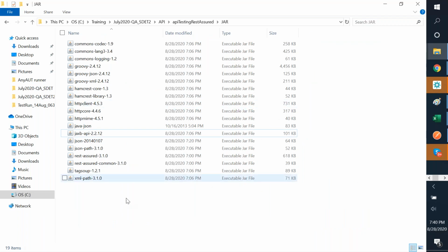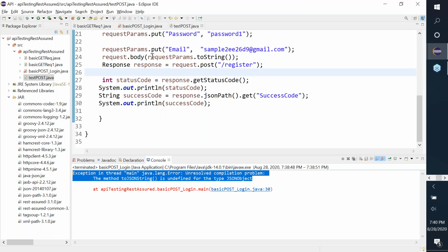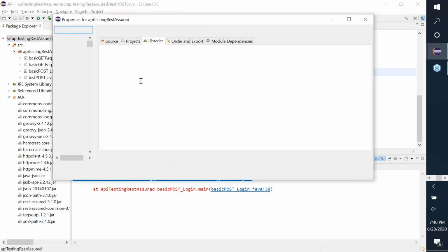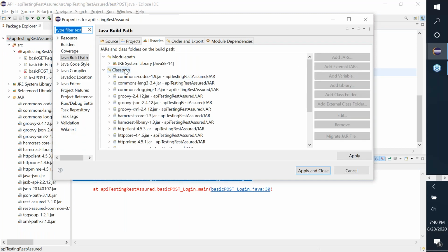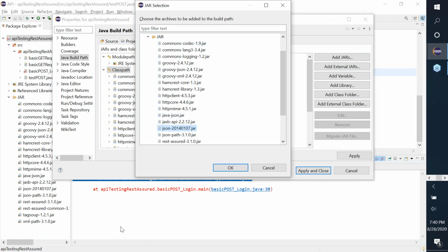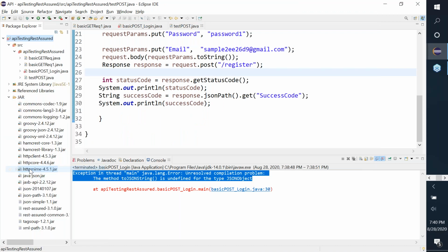Okay, back to our jar here, paste it here, and then back here, import new jar, this JSON simple. JSON, is it? I'm going to double check. JSON hyphen simple, import jar.